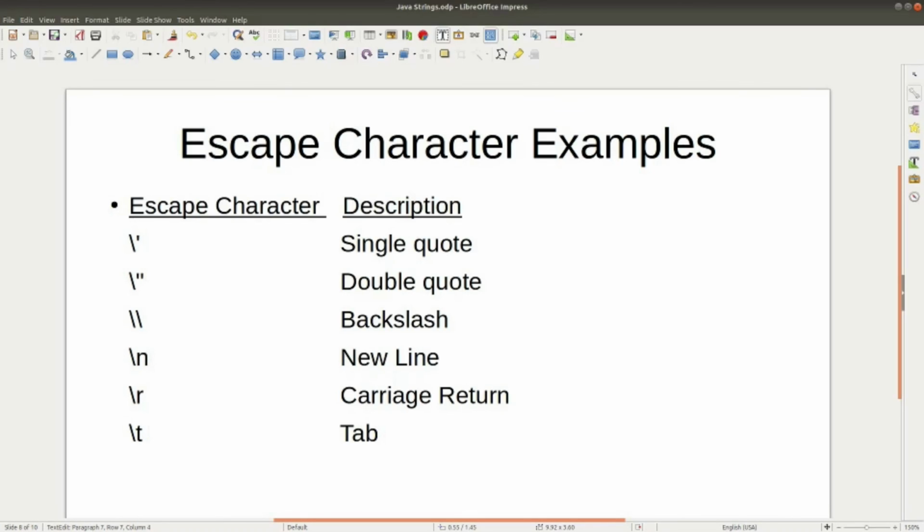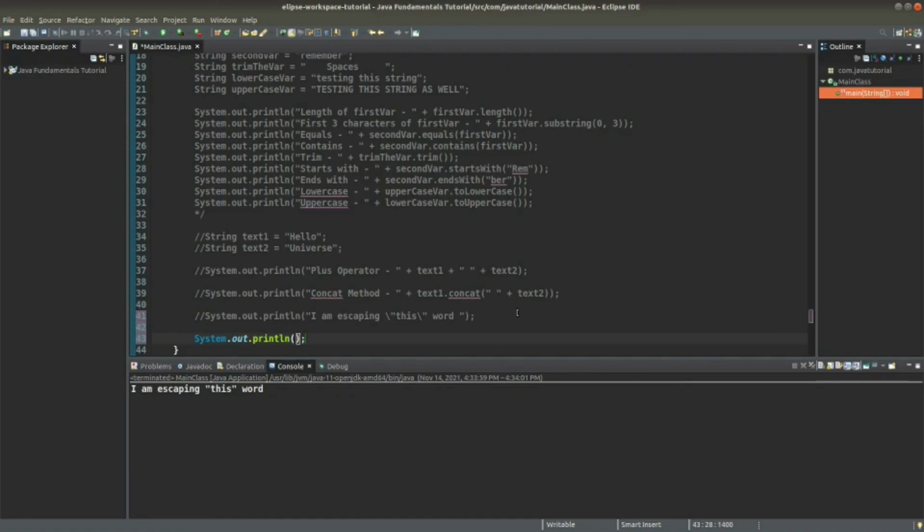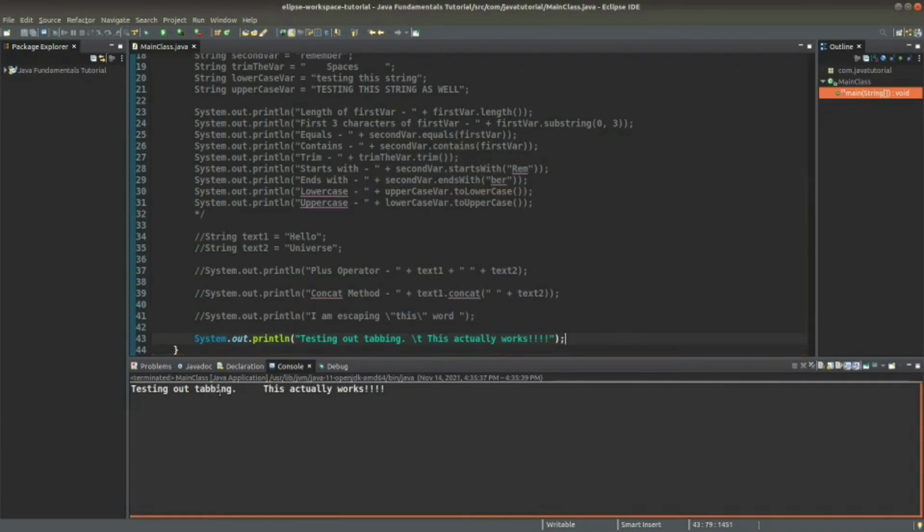So let's test out that example. Here we'll make a print statement. We just call this testing out tabbing, say this actually works, with a lot of exclamations. So here we have the result. We were able to do a tab escape using the backslash t. See here that tab actually works.